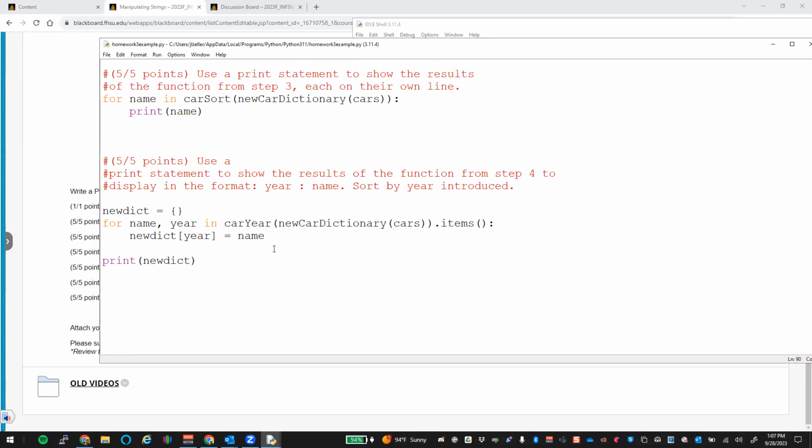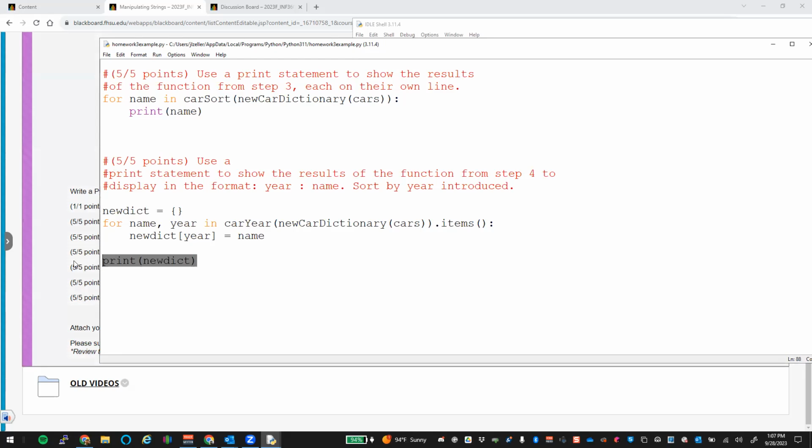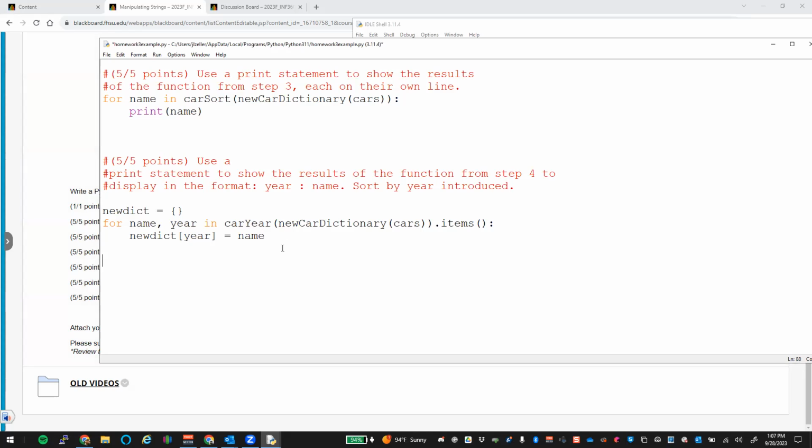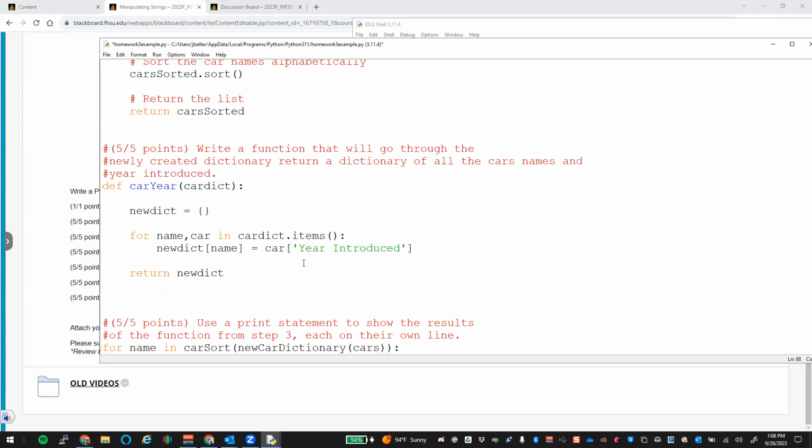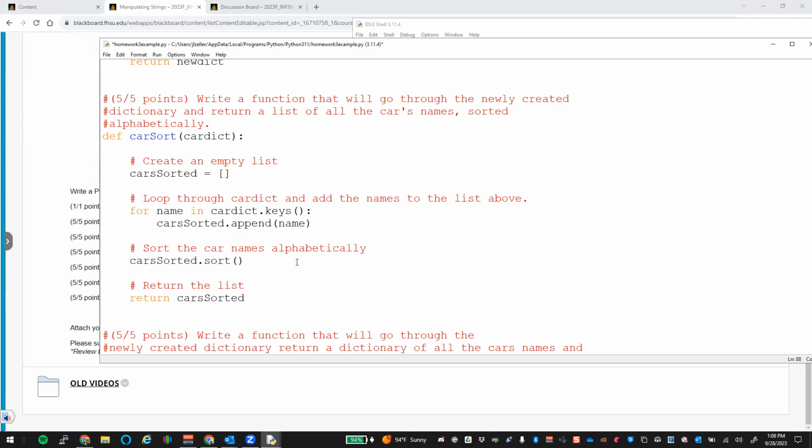So now what are we supposed to do? If we did a new dict.sort, what would happen? It wouldn't do anything because new dict is a dictionary, not a list, right? So how would we go about getting all the keys out of this and putting that into a list that we can sort? There's a command that allows us to turn the keys into a list, like list and then parentheses.